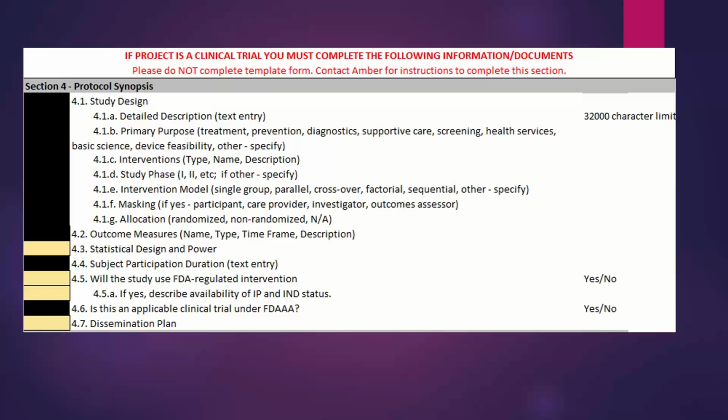So if you have a clinical trial, there's a lot more information that your grants person will need. All of it is laid out here in this protocol synopsis, but if you don't have a clinical trial, don't worry about it.